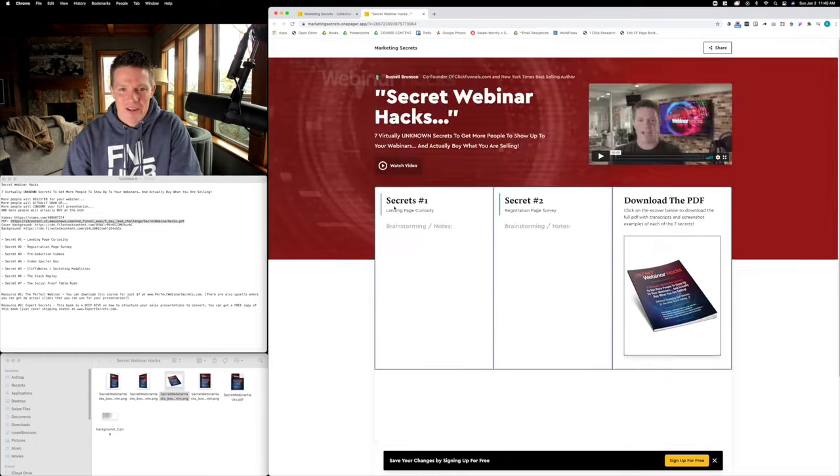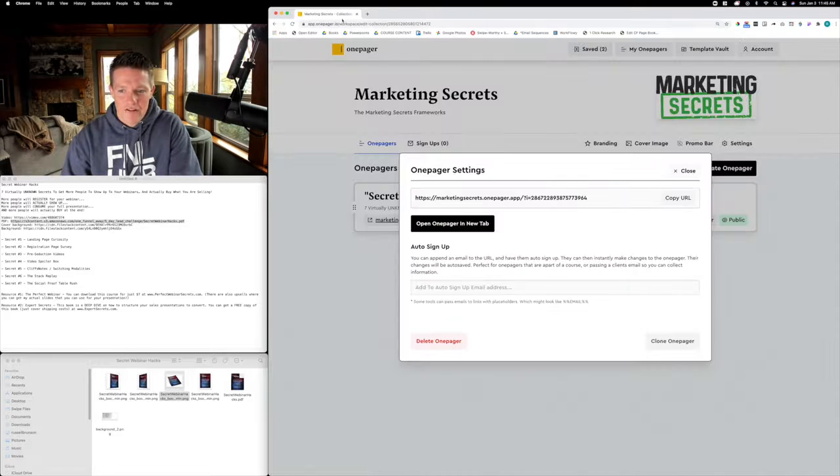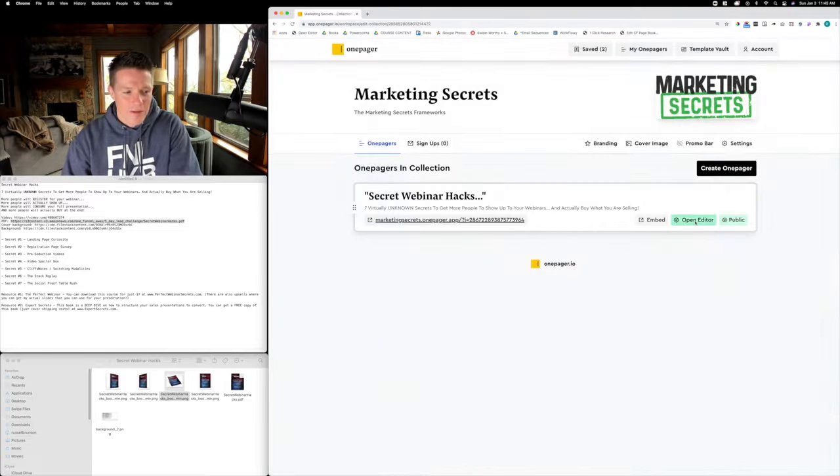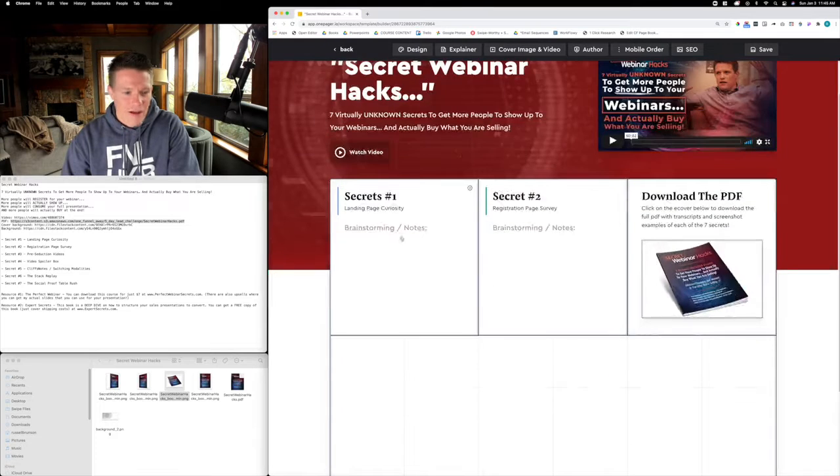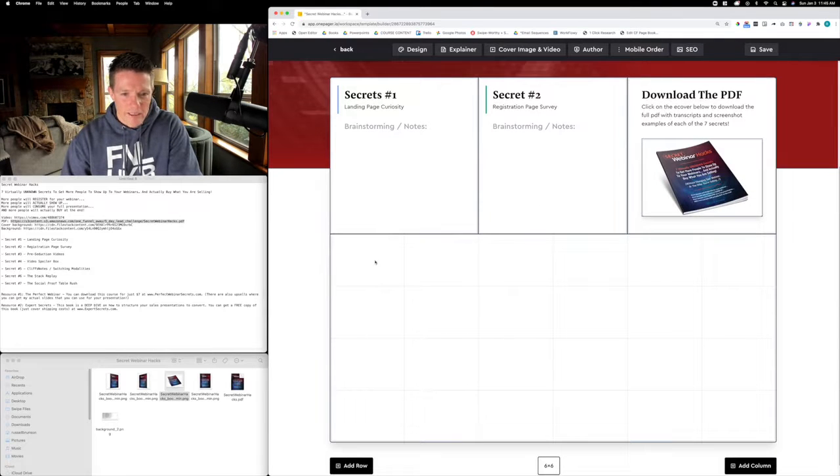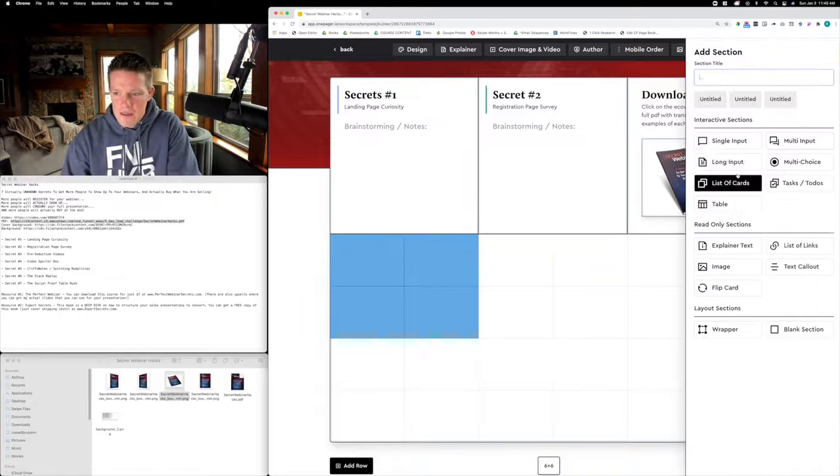Isn't that cool so far? Okay, I'm going to keep going, because I'm going to get my entire framework in here. So I'm going to close this and open the editor back up. Okay, secrets 1 and 2 are there. I've got 7 more secrets. I'm going to add in secret 3, and secret 3 is pre-seduction videos.